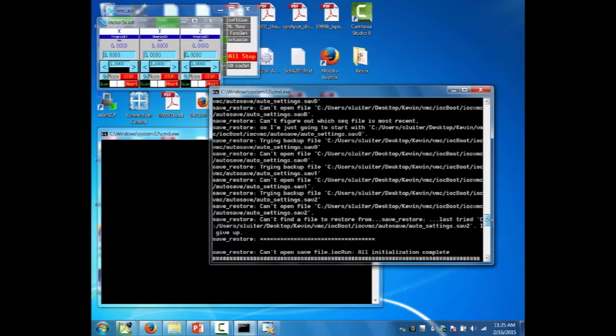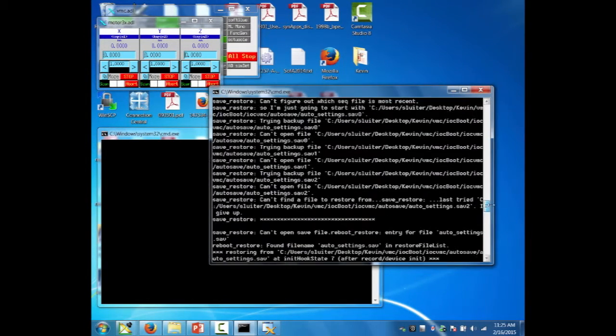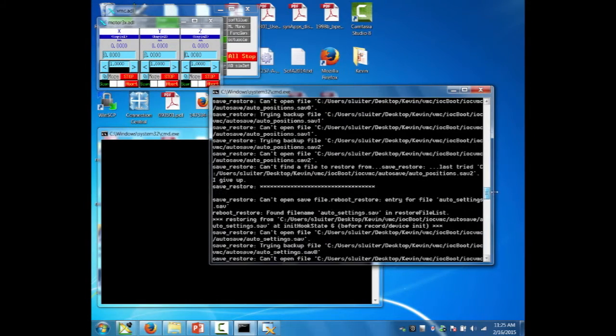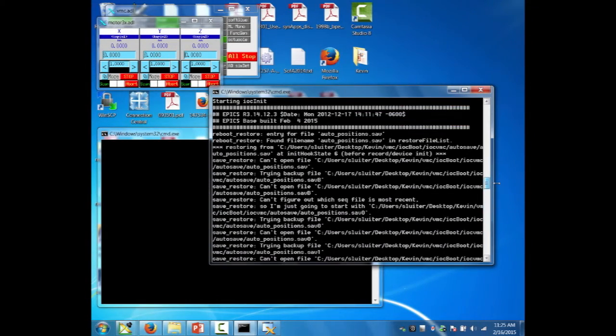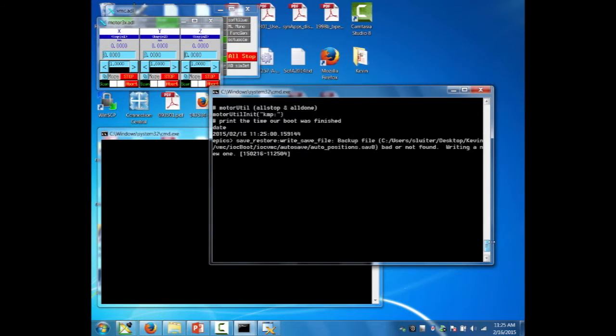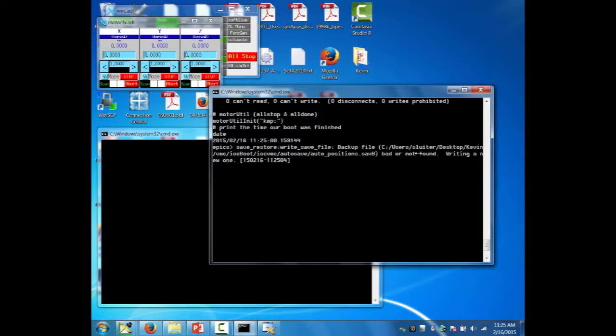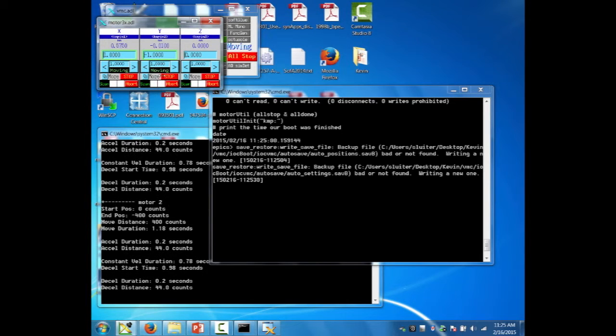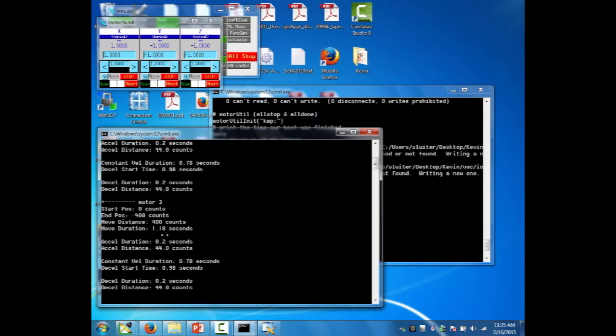You'll notice that at IOC init, there were a lot of complaints because none of the autosave files existed. After the IOC boots, it will say, I'm creating the files, and from that point forward, you can sleep soundly knowing that your values are being autosaved. So there are 3 axes. When you tell motors to move, you can see that the Python script is telling you that something's actually happening. You can also see them moving.